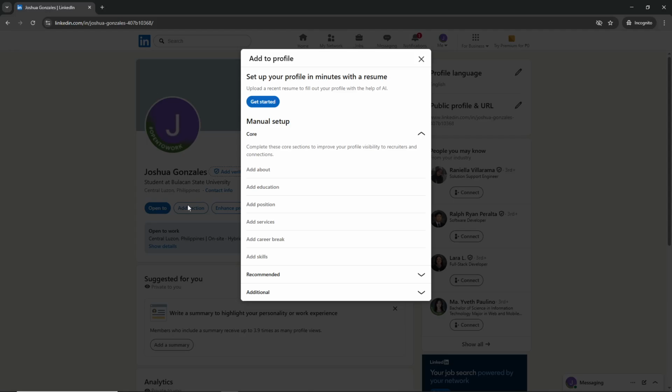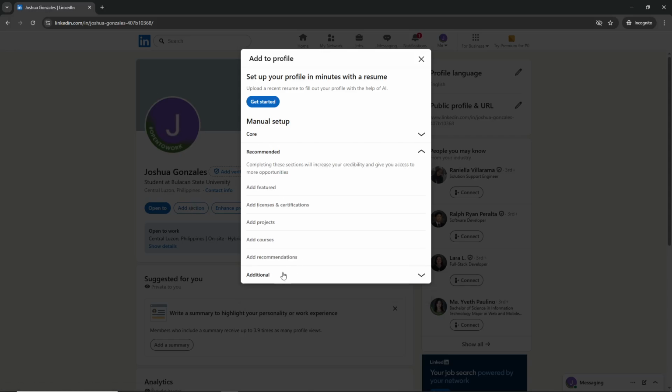A menu will appear with different categories. From these options, click on Recommended. LinkedIn suggests these sections because they're commonly used and can really boost your profile's visibility and completeness.